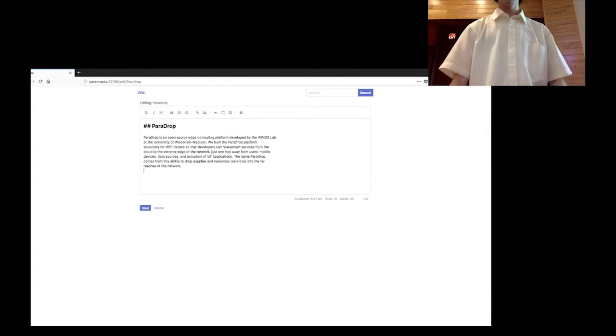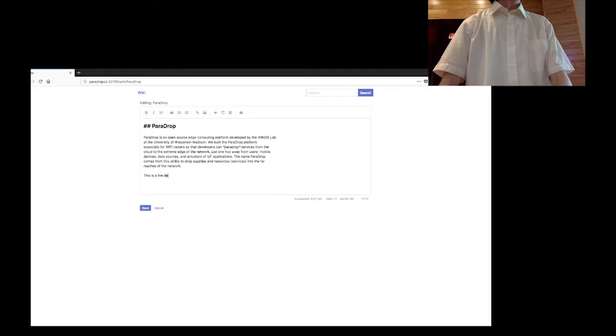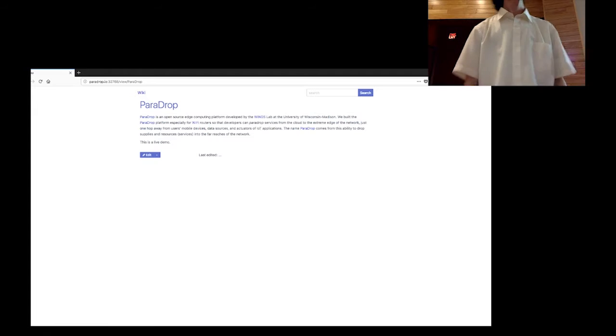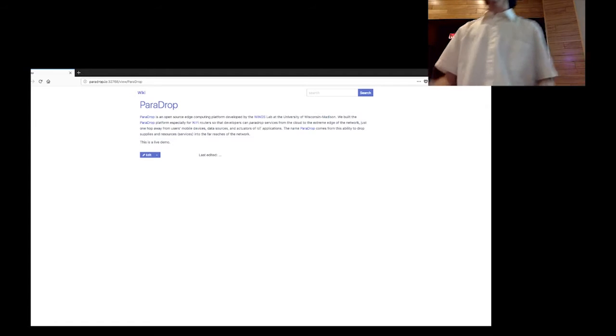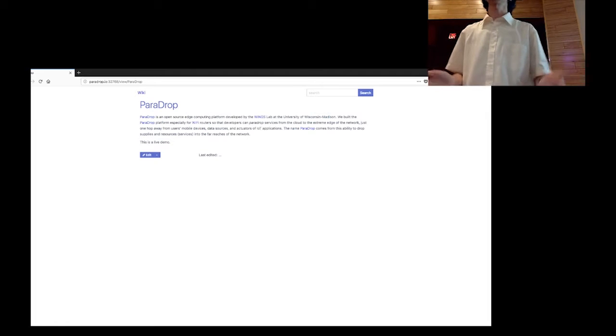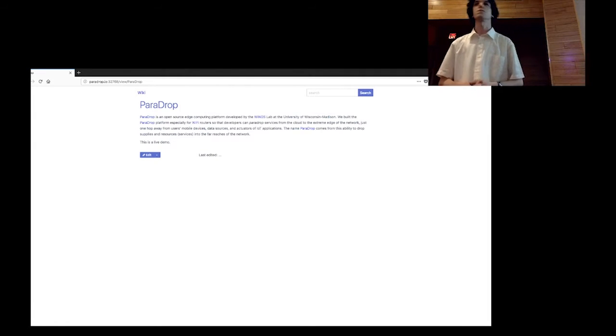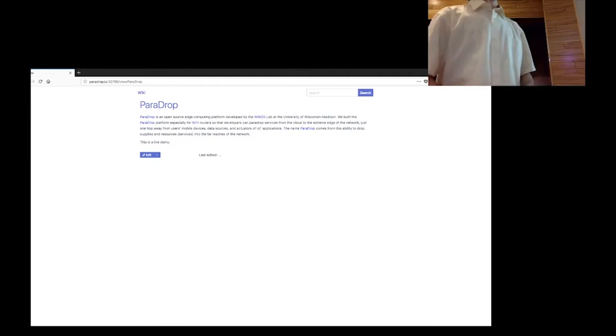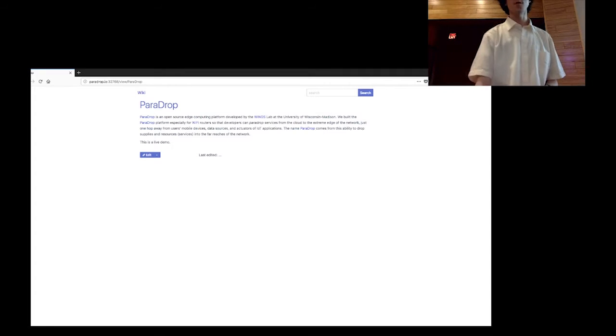Say, some text. So this is a live demo. And save this. So just a little wiki you can run on your home router. You can imagine doing much more with this. You could store media, like your photo album. You could store videos and watch them on any device in your home. So this is just the tip of what you could do.